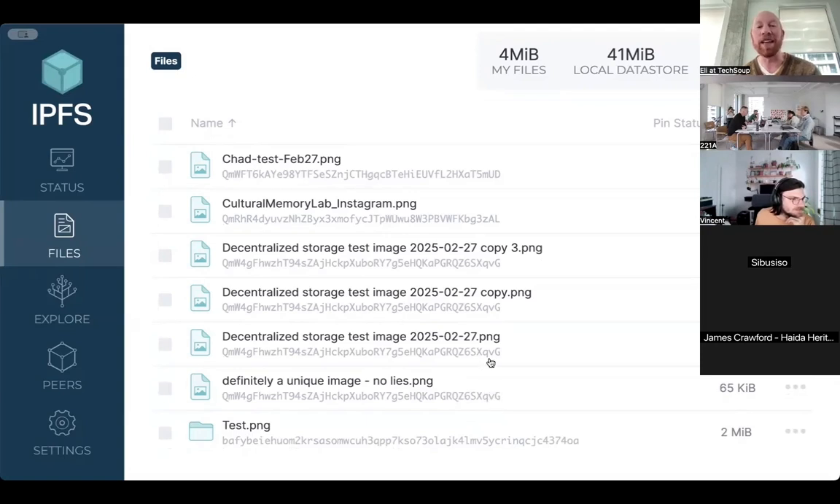You can see they all end with BG. So I've uploaded these different things with different file names, yet they all have the same content ID. But if you were to crop one ever so slightly, let's test that right now.